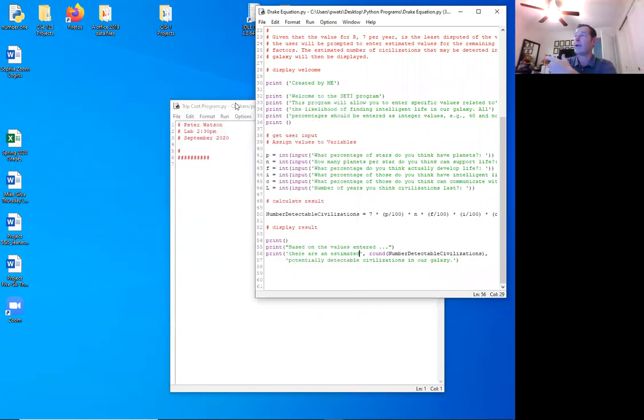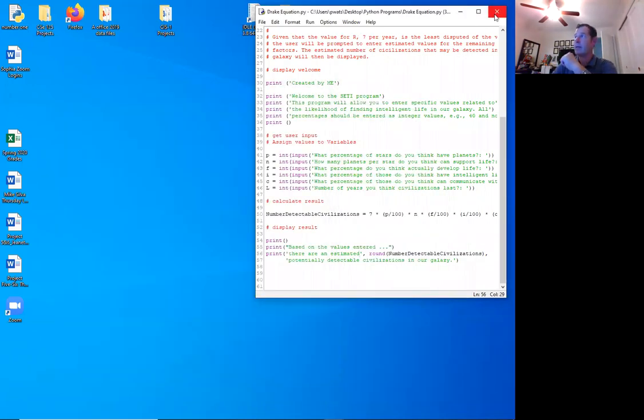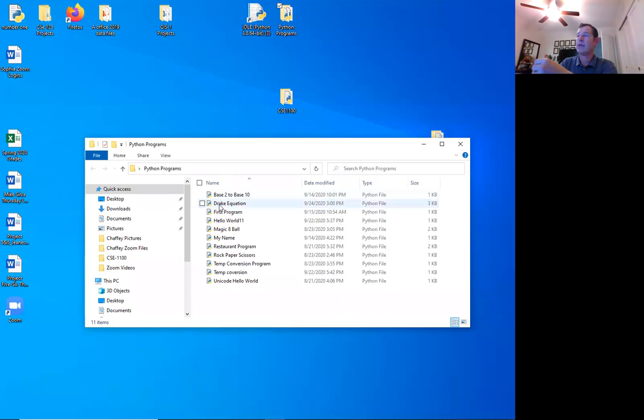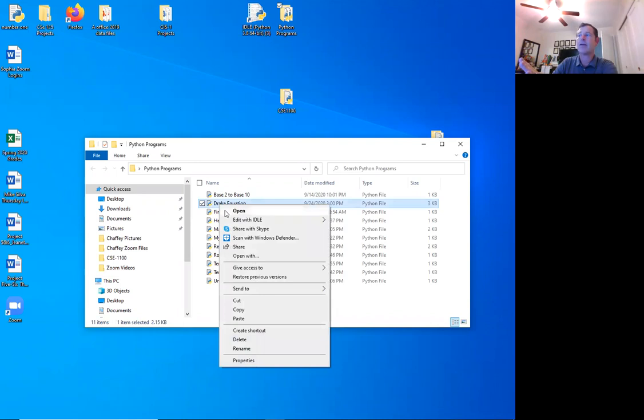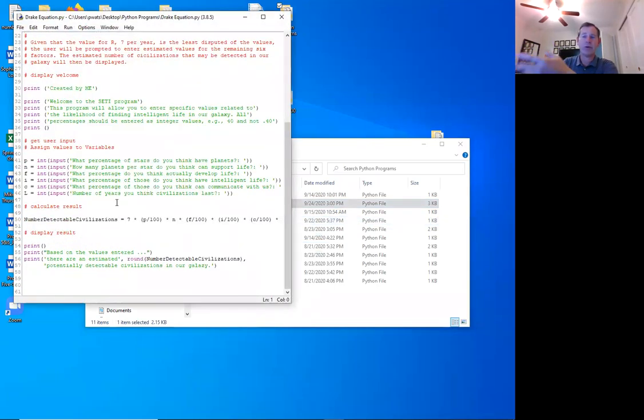Oh, let me show you one last thing. If you are working on the program and you save it and close it, and you want to open it again, there are 2 ways to do it. The first way is to go to the folder where the file is. So here I go to Drake equation, and then you right-click on it. Don't double-click on it, right-click on it. And you choose "Edit with IDLE." Then it'll open it in IDLE, and you can keep working on it.